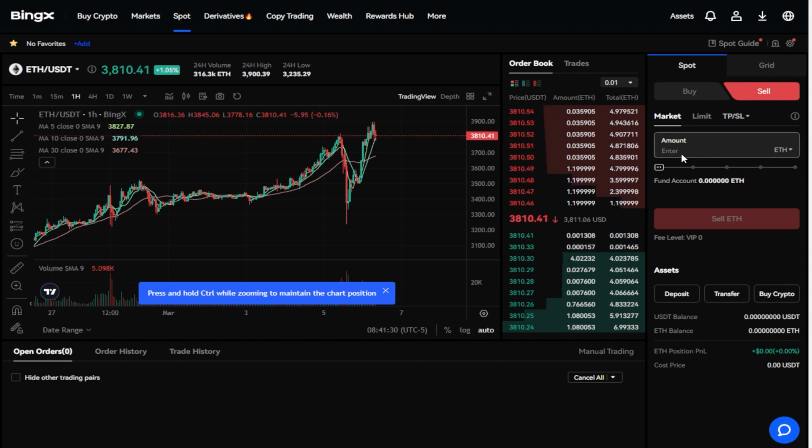And also calmly, with the help of a slider or numerical values, sell the desired amount of cryptocurrencies. This information will be enough for you to buy cryptocurrency and then sell it later.